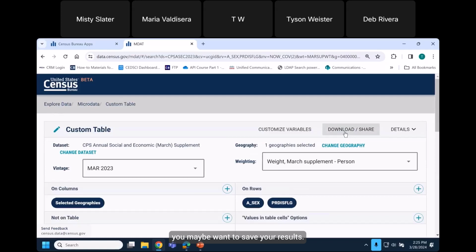Now, once you've gone through the steps to get this far in your table, scrolling back at the top, you maybe want to save your results. There's a few different ways that you can do that. They're all accessible to you through the download and share button.